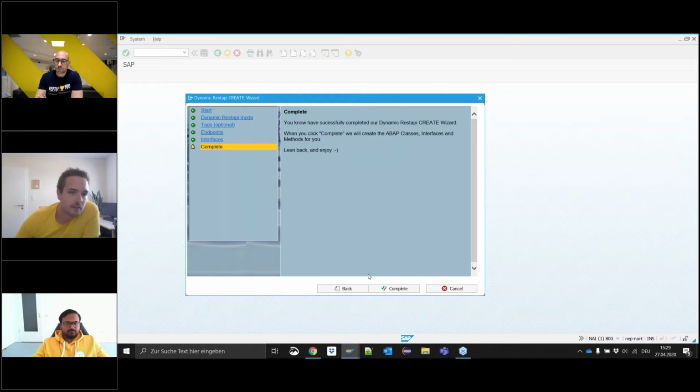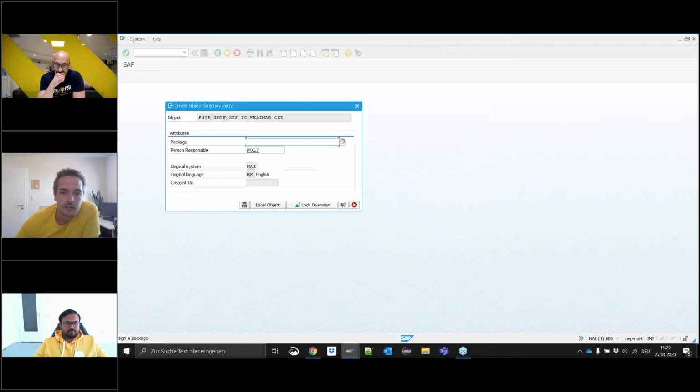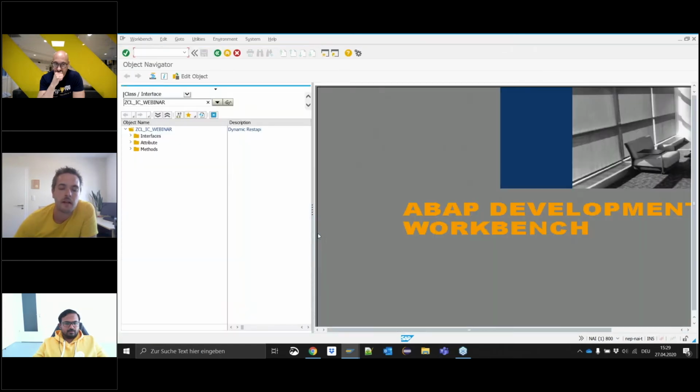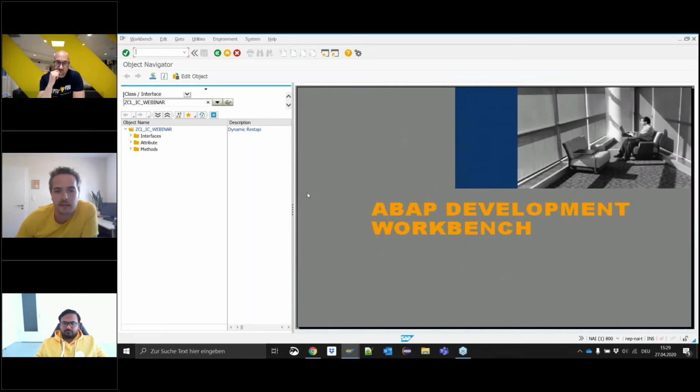Now we basically defined what we want with our API factory. We click on complete. And what's now happening is the interface and the ABAP class are being generated. For this demo purpose, we simply create local objects. Of course, you can assign packages and transport them. So now sticking with local objects. The last step is that it will automatically jump into the object navigator, the ABAP development workbench. That's the SE80 transaction of SAP. And it will also directly navigate you to the generated class.